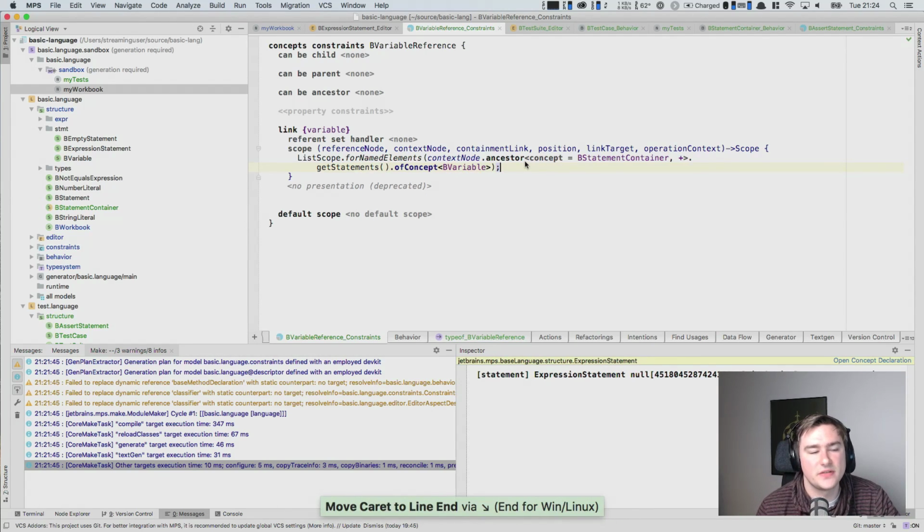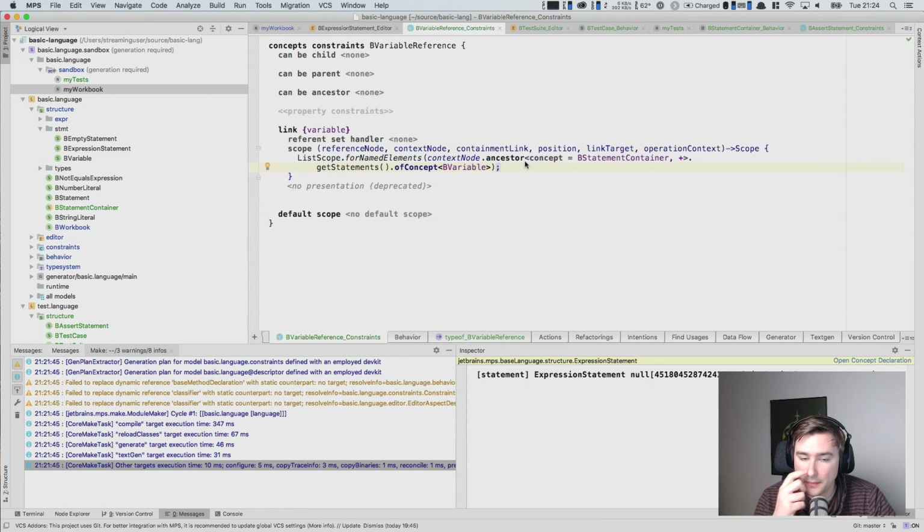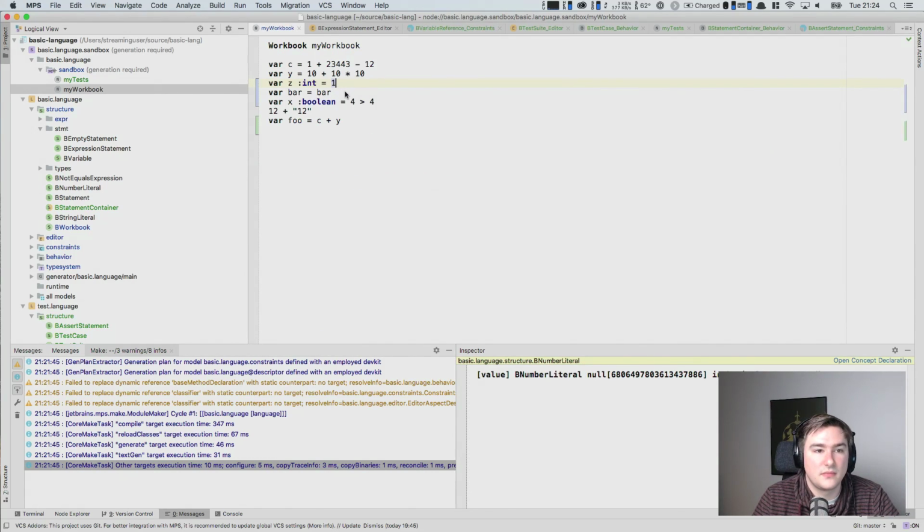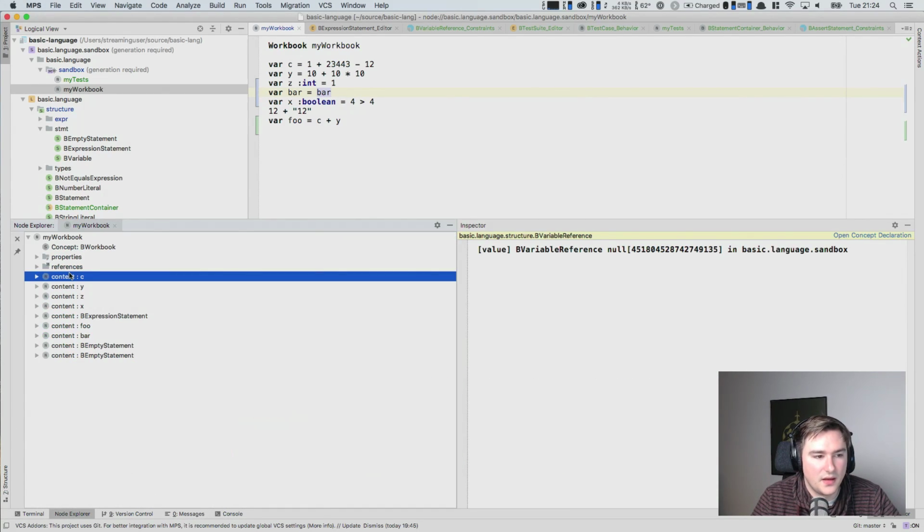One thing we could do is... okay. So in the AST, when we open the Node Explorer here, we can see that these things are ordered in the way that we entered it in the editor.